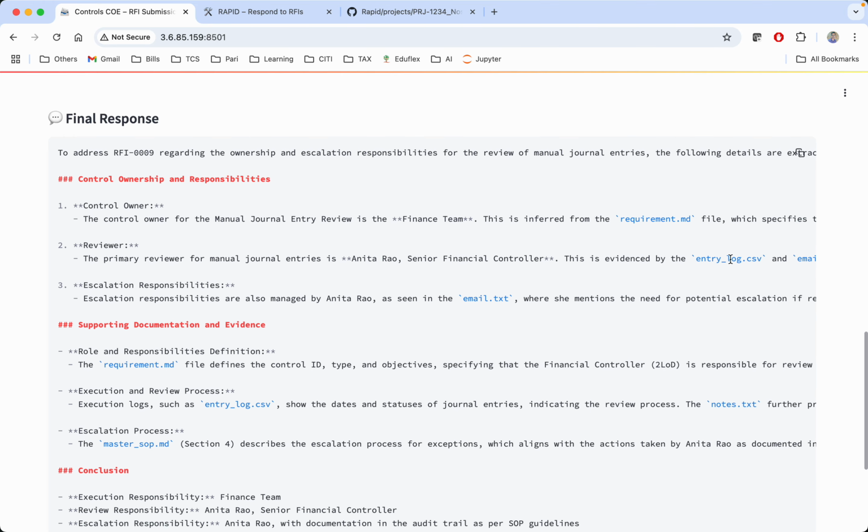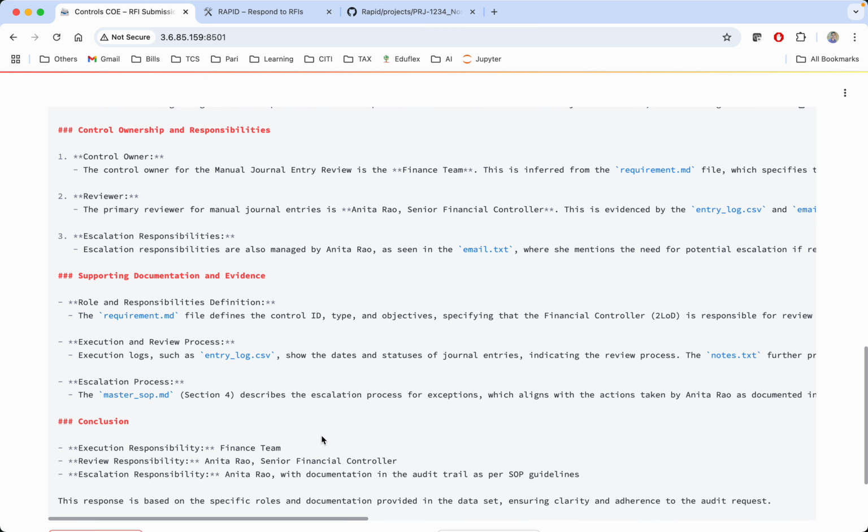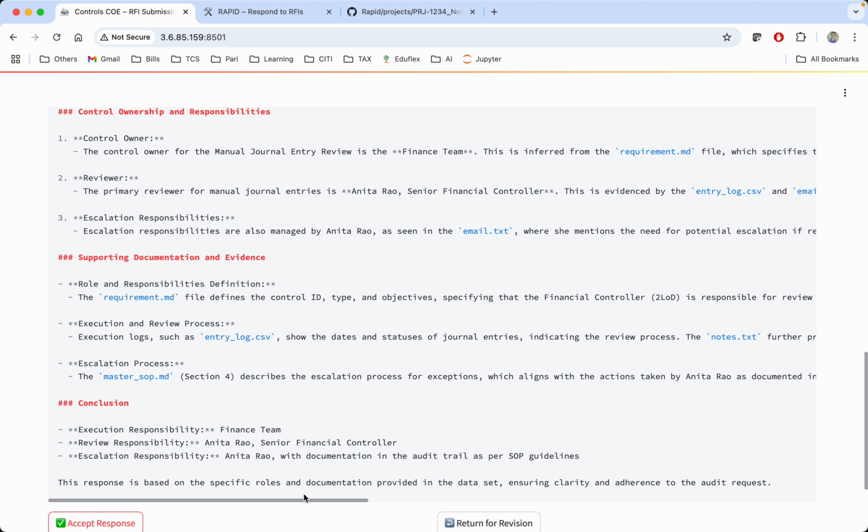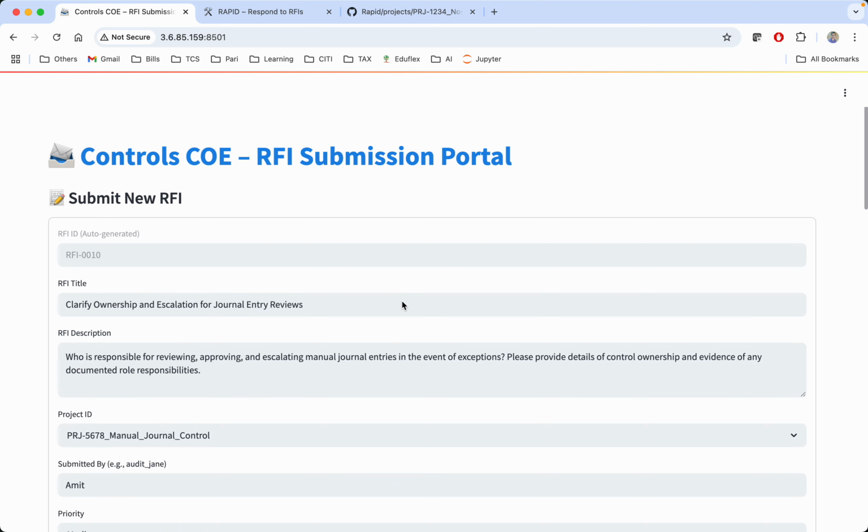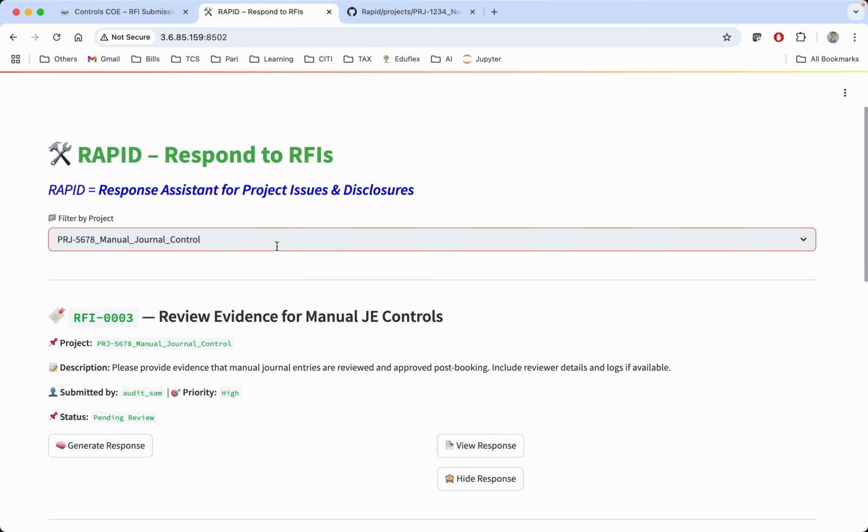So we can go through some of these artifacts. This specifically calls out which email they are talking about, which requirement, which line, what section of the SOP. I've done that for a few of the other ones. So we can quickly look at some of the other responses that we already generated.